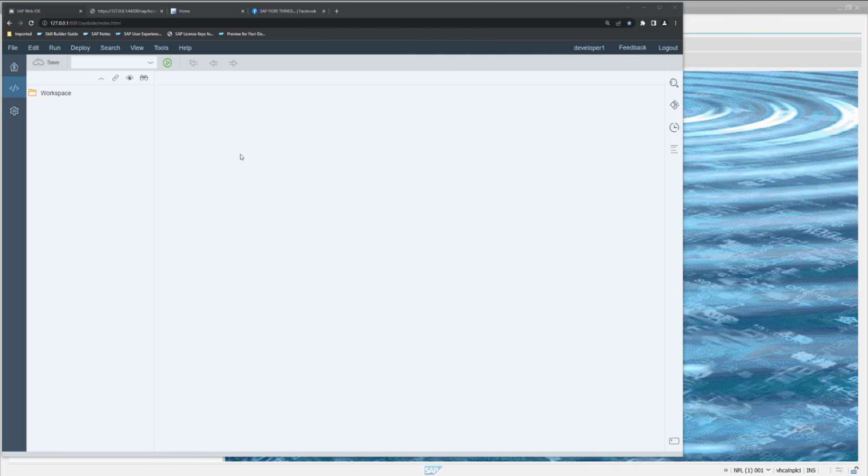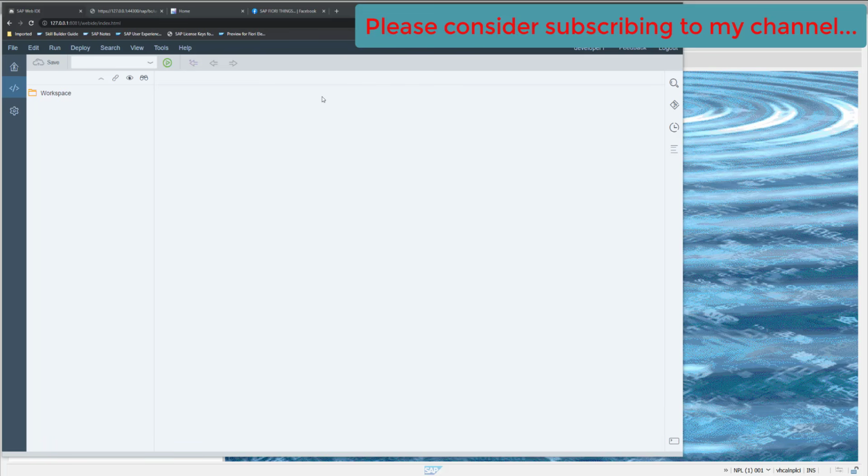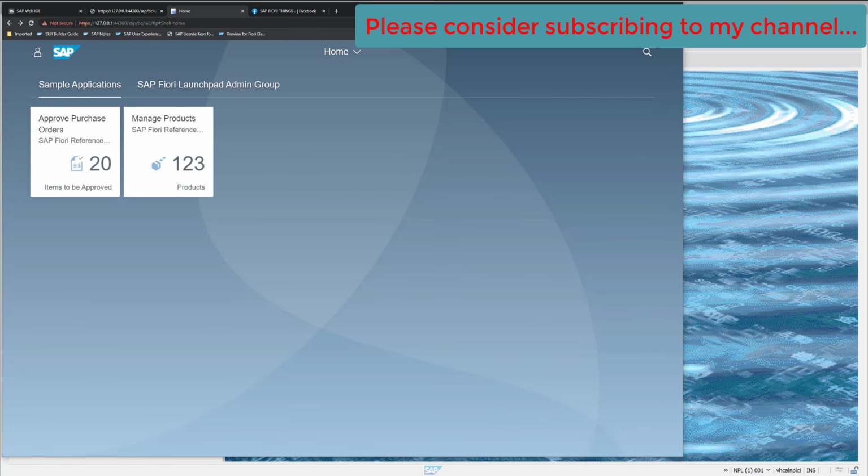Okay, so now let's create our first Fiori application, a very simple UI5 application, and we'll attach this application to our Fiori Launchpad. I'm currently using my locally configured web IDE for this demo, and I'm also using a locally configured Fiori Launchpad.